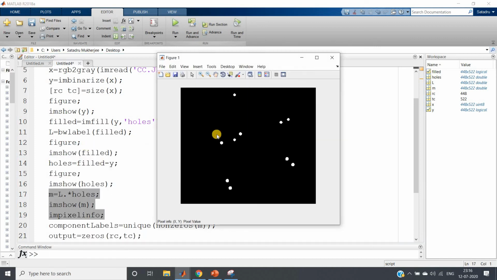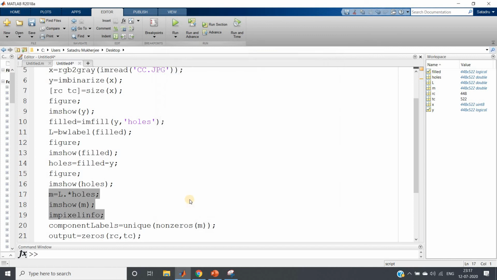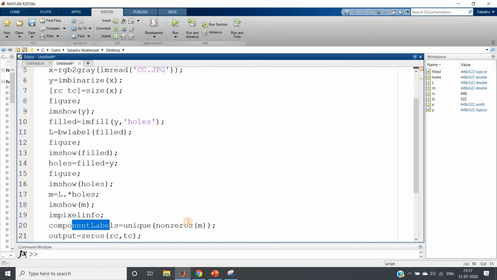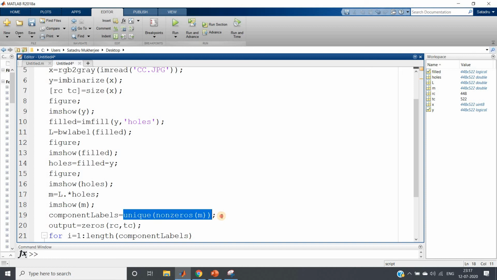If I run this code and take my cursor onto any object, you are getting 9 here, then here you are getting 13, then 13 again, then here you are getting 0, here 11; different values we are getting. Now let me remove the impixelinfo. I will be finding only those labels which are non-zero and unique.